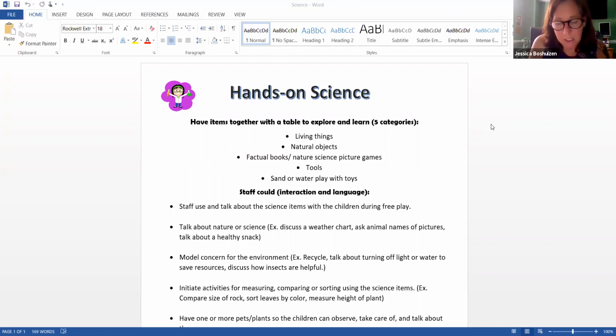One of my teachers had parakeets. And that was really cool for the kids to be able to take care of the parakeets. So, yes, anything that is breathing would be a living thing.